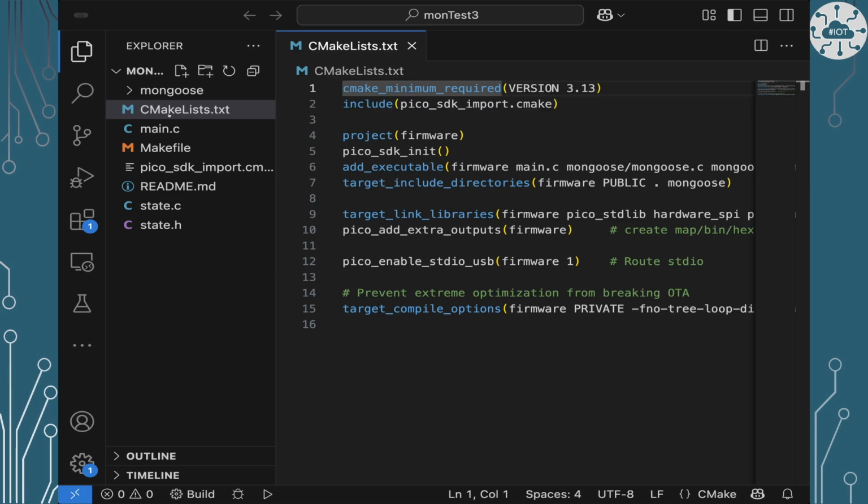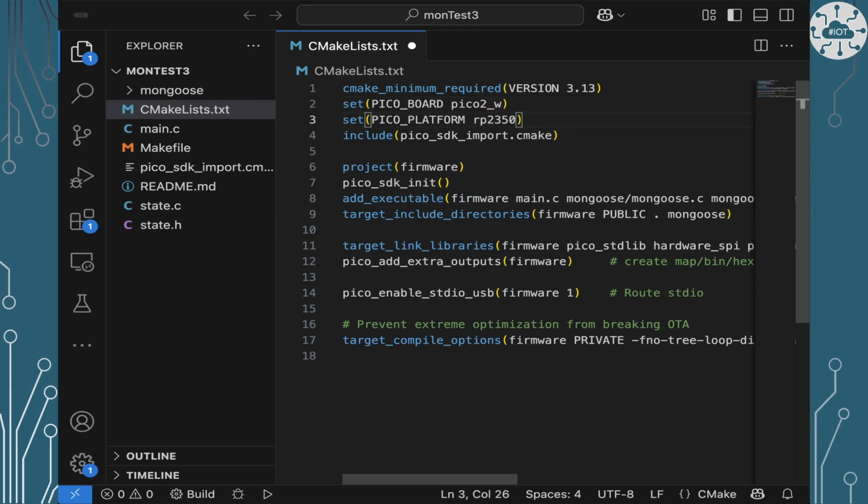So first of all, looking at the CMakeLists.txt file. This has all been set up for us of how to actually build the firmware for this particular project. Now, it's actually missing that it's going to be building it for a Pico 2W as its target. So I'll add that in because otherwise things are not going to go quite to plan.